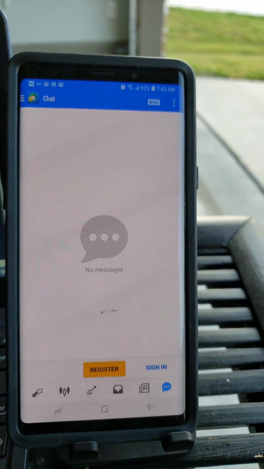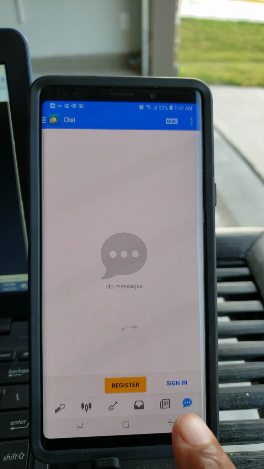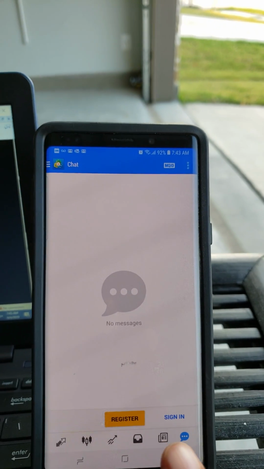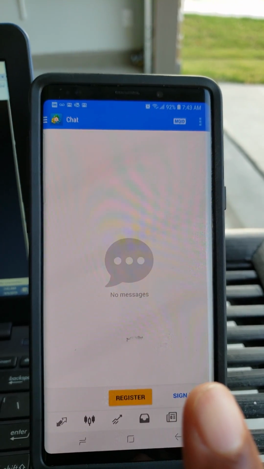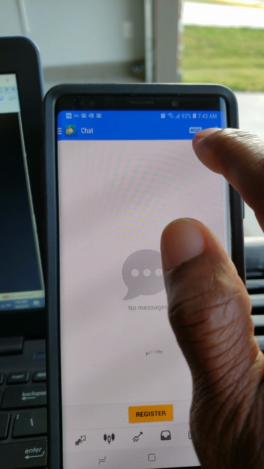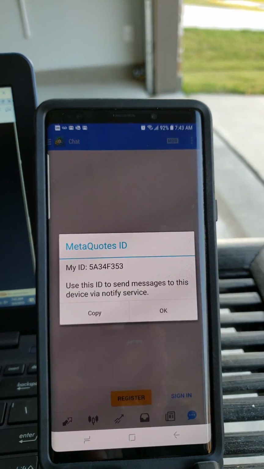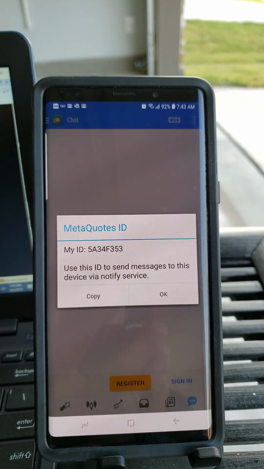Once you're on your mobile phone with the mobile app, you're just going to go to the icon here in the corner. You see you have all these icons here. You want to go to the one in the corner right here, and it'll pull up this particular screen. Once you're on this screen, the only thing you have to do is tap right here in the corner where it says MQID. And once it does that, you see that it'll actually pull up the actual MQID for you.